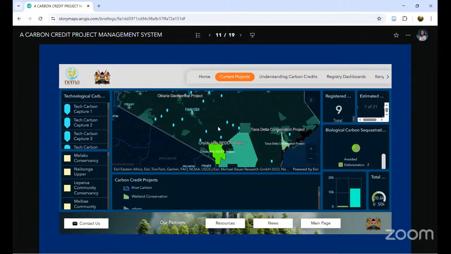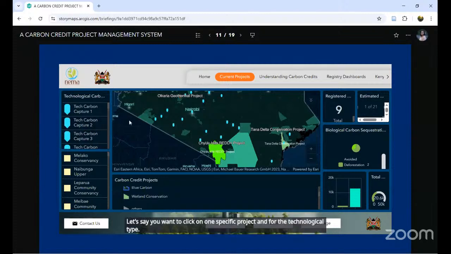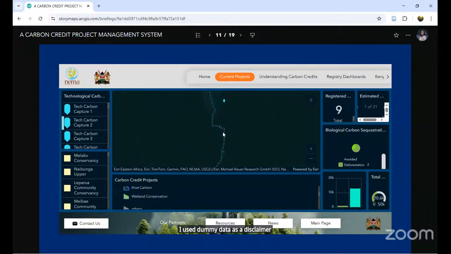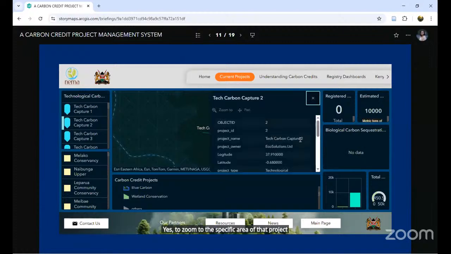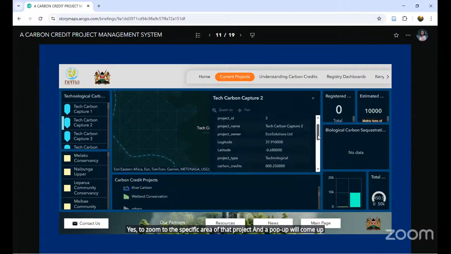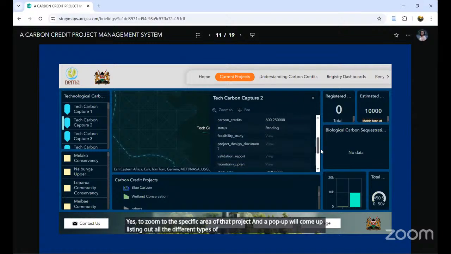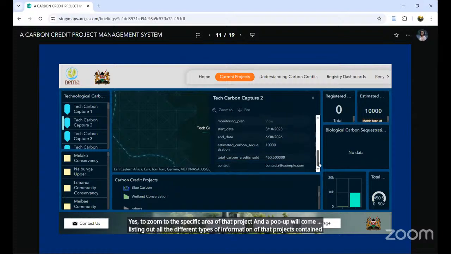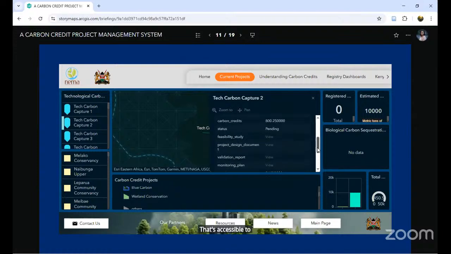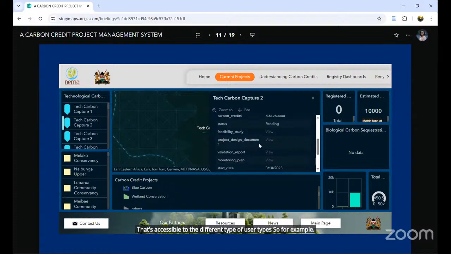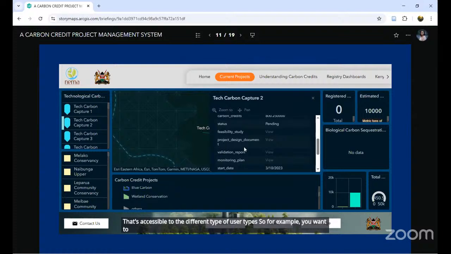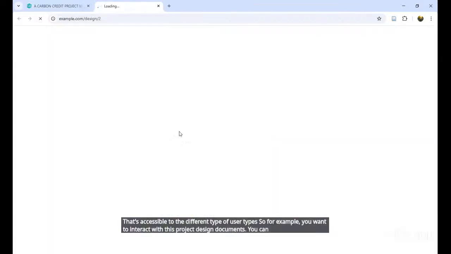Let's say you want to click on one specific project, and for the technological type, I use dummy data as a disclaimer. Let me just share that beforehand. Yes, to zoom to the specific area of that project, and a pop-up will come up listing out all the different types of information of that project contained in the database that's accessible to the different user types. So for example, you want to interact with this project design document, you can click on view and it will actually take you to the PDF document hosted on there.